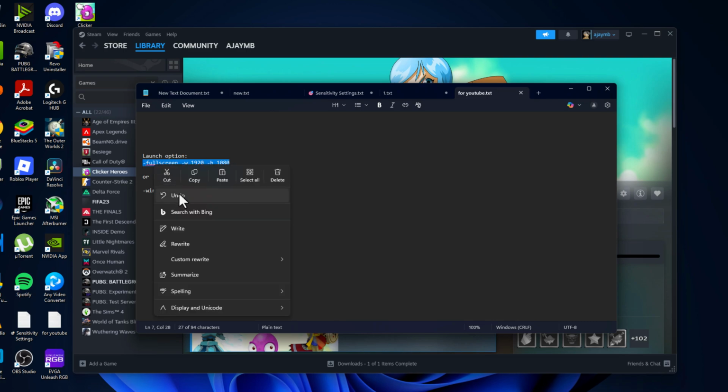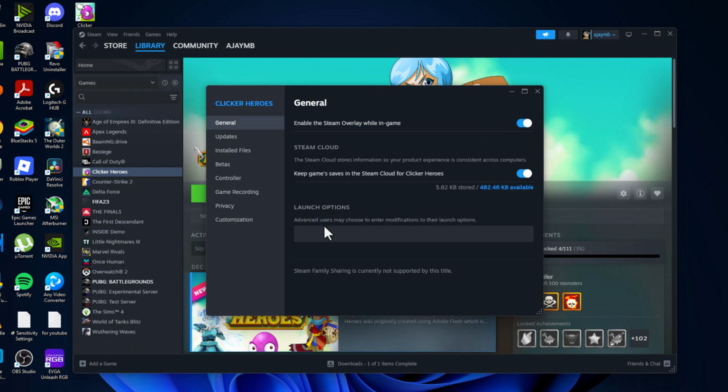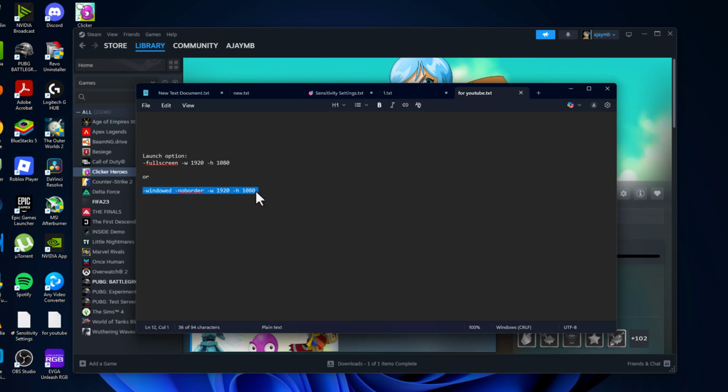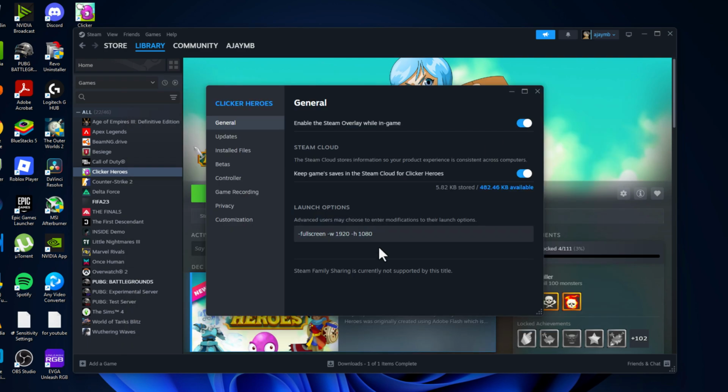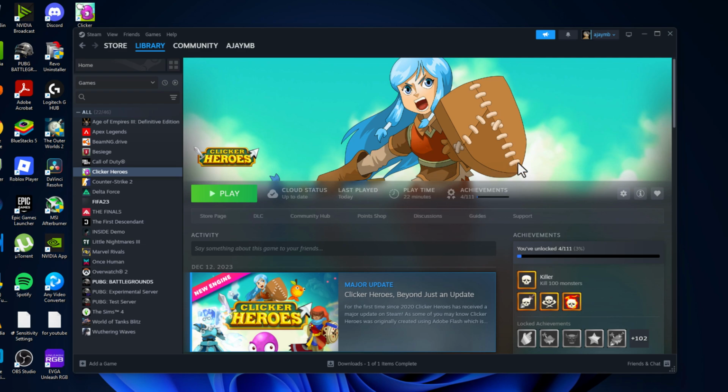Just copy the first launch option and paste it here under launch options. And now open the game. If it fails, then copy and paste the second launch option. This forces the game to use your monitor's resolution even if the in-game settings are broken. And now just close this and open the game.